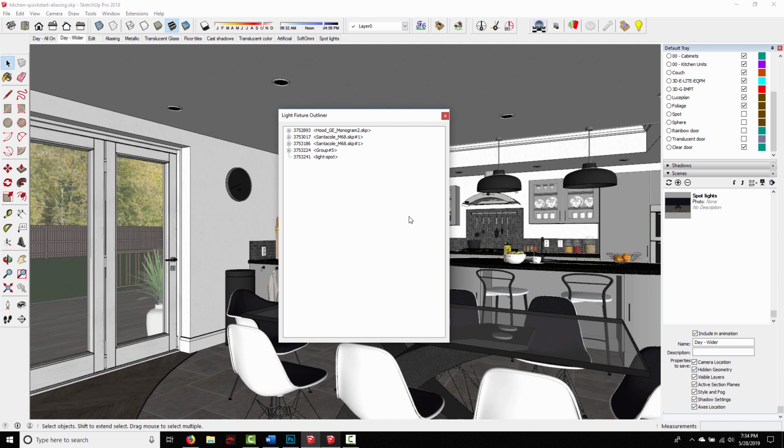Okay, so the light fixture outliner just streamlines the process because our lights are shown right here in this neat, concise list. So here are the functions that I can perform from this window. The first thing is that any light that I select in the outliner is also going to be selected in the SketchUp viewport. So this makes it really easy to tell exactly which light I'm editing.